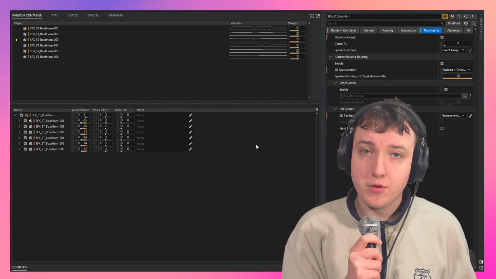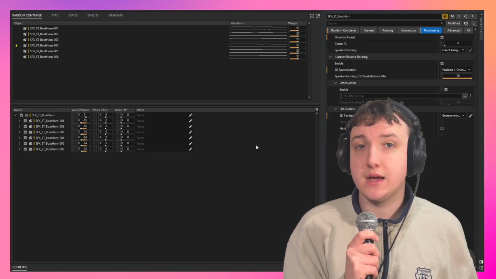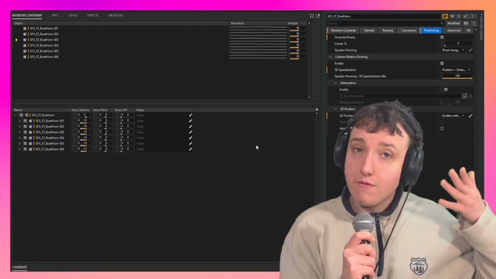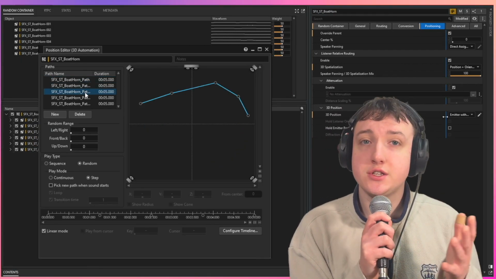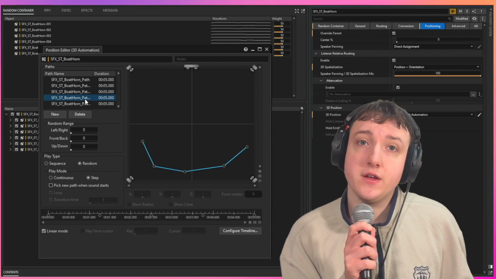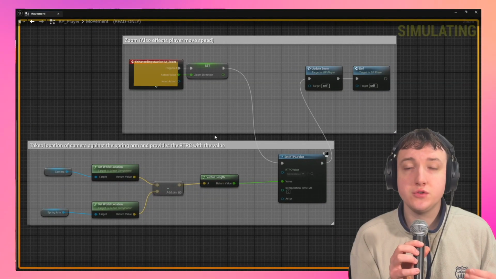On top of this, every minute, Wwise will deploy a boat horn sound to the environment depending on how far away you are. I use random 3D positioning automation to change this boat sound and where it sits in the stereo field. In the player blueprint, I found the zoom input action.